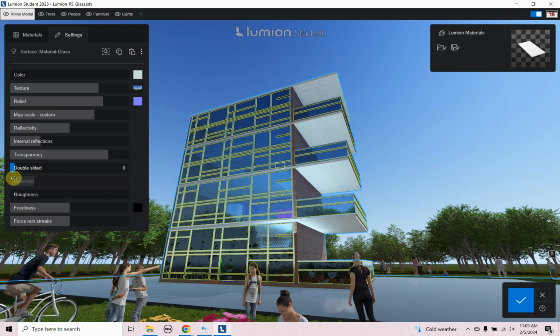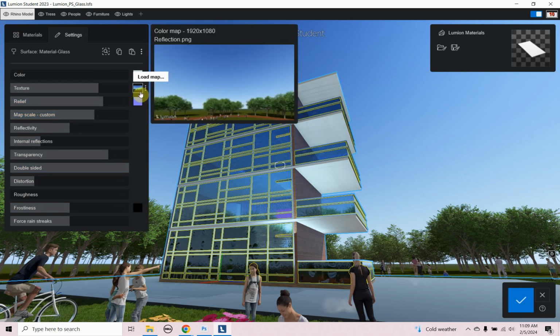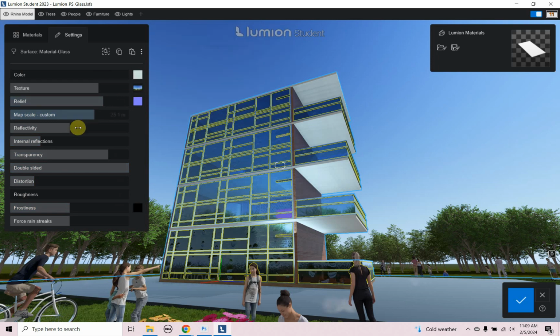It's just between 0 and 1. There's some distortion. There's a roughness, which is how smooth or rough you want it. There's a frostiness. So just some different settings with these glass materials. And it's really, remember, it's adding a diffuse map or a color map or a texture map, depending on your software, what that's being called, and finding a way to adjust the reflectivity and the transparency or opacity. Once you get those dialed in, you're good to go.